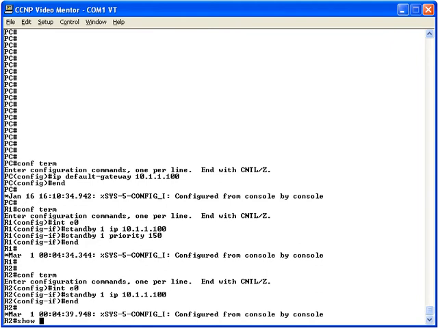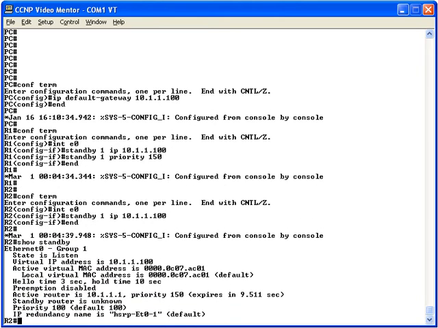Let's see how HSRP is currently functioning. We can give the show standby command and notice a few things. First of all, we can see that we are currently in the listen state. Something that happens with HSRP as we enable HSRP on our router, HSRP transitions through various states. We start off with the state of initial. This is where HSRP is not even running. Then we go into the listen state like we see here on the screen. This is where HSRP is aware of the virtual IP address, but it's just listening at this point to hello messages in an attempt to find its place in the network.